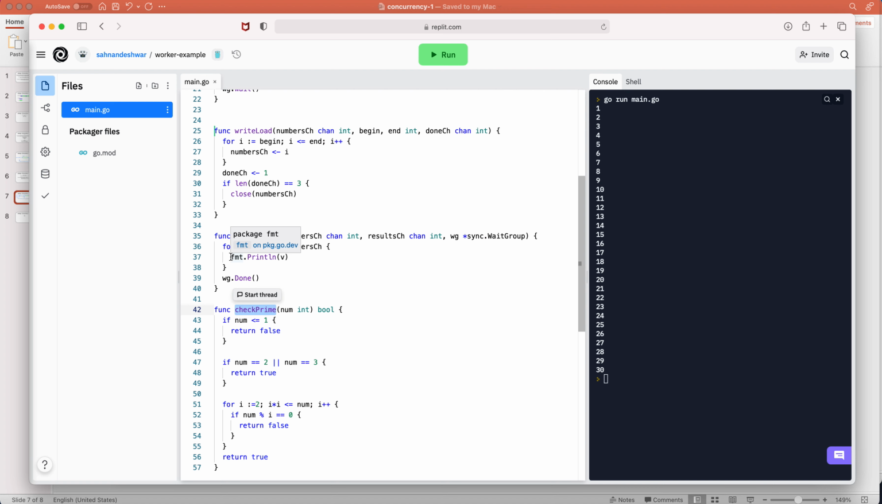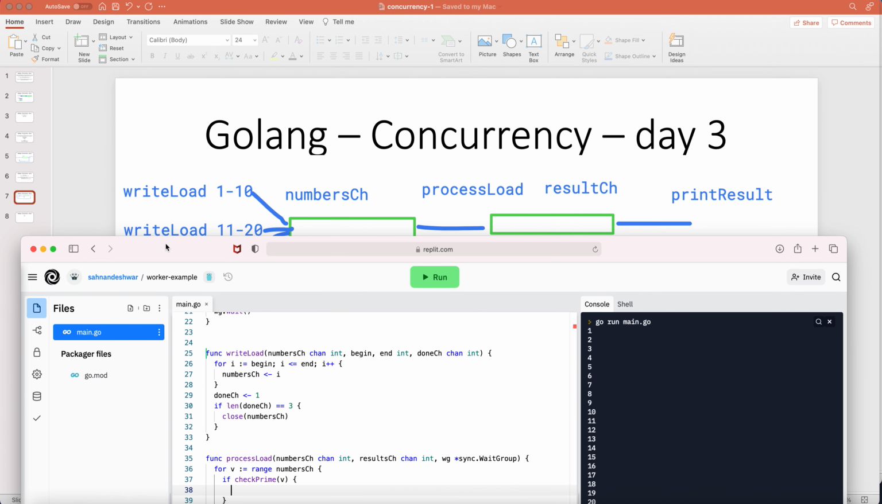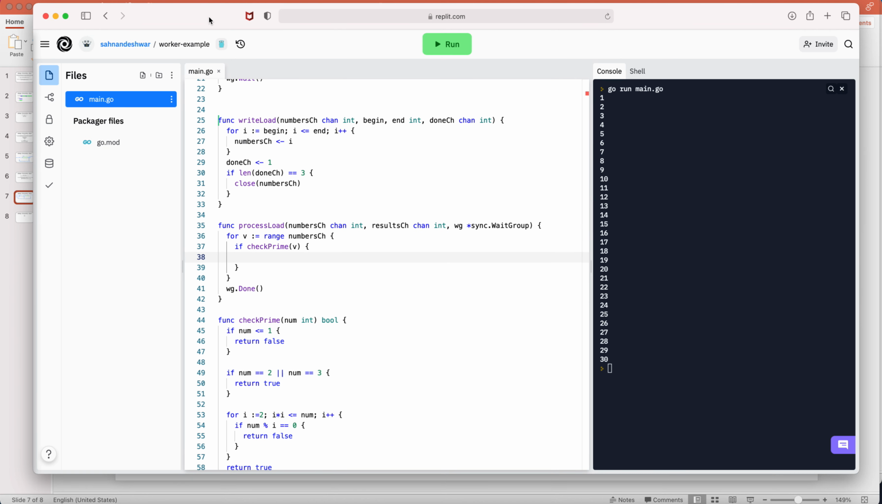So we can call it here. Let's call this if check prime and pass the v, and if it returns true, then it's a prime number, so store that number. If it is processed and if it's prime, store that to result ch. So here is the result ch, and we'll write this v into it. So we know that it is a prime number.